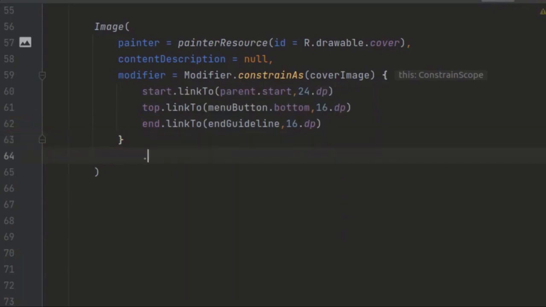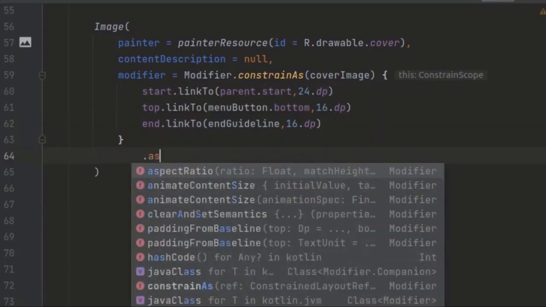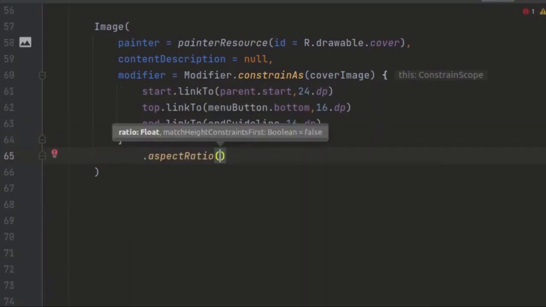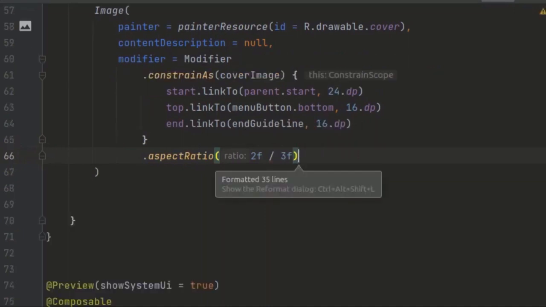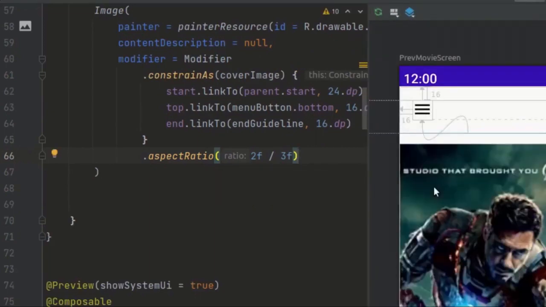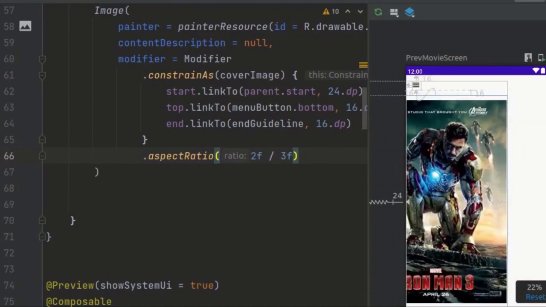Okay, so here we want also to add aspect ratio, and we want the height to be bigger than the width, so we can just provide here 2f, 3f. So this one is just going to tell, hey, just make this image bigger in terms of height than the width. Now let's try to preview again and see the output. Okay, so here is just our preview, and as you can see here, the image is just bigger and taking up a lot of the screen.